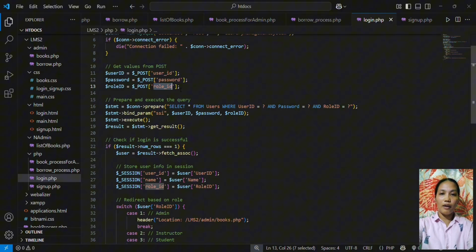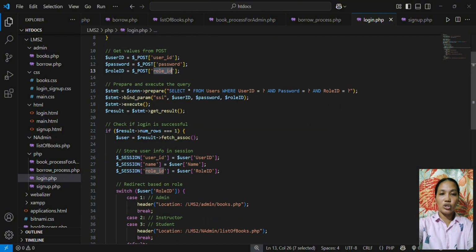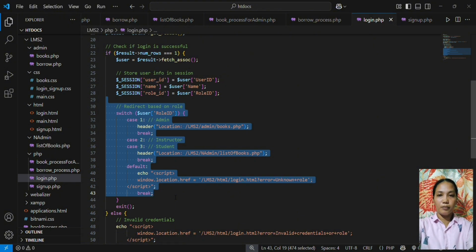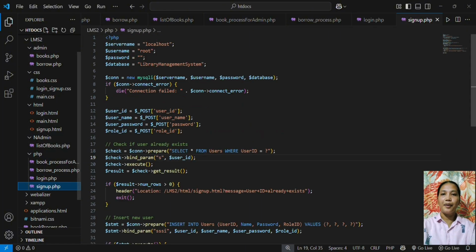If the login attempt fails, the if condition before the switch statement was false, meaning no matching user was found. This code executes. It redirects the user back to the login page with an error message indicating invalid credentials or role.